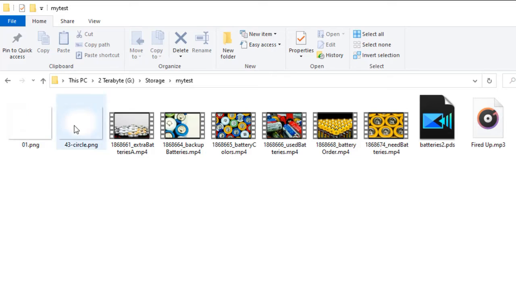I also have a couple things I didn't expect. What's 01 and 43-circle ping? These happen to be elements that I used when I did some masking. I had custom masks, and these are the custom masks that are now stored as a copy here in this folder, so it can reference them in case I have changed them elsewhere. So anything customized that you've used that's in your project, it will take a copy of those user-created elements and pull them into the file as well.